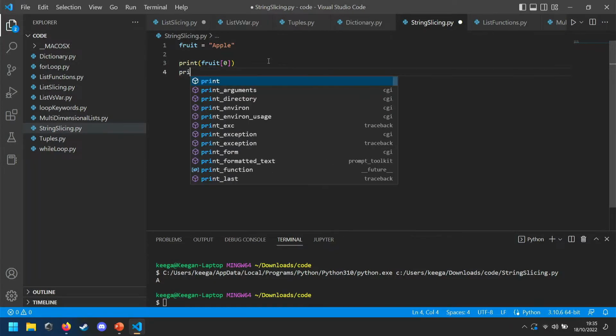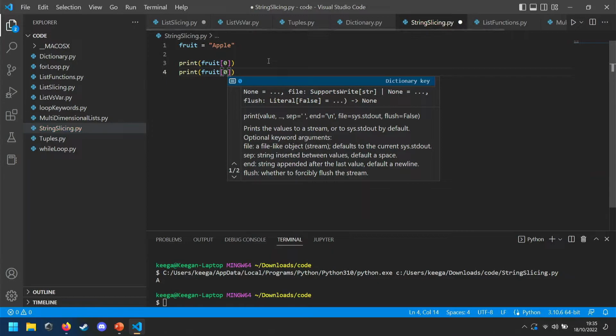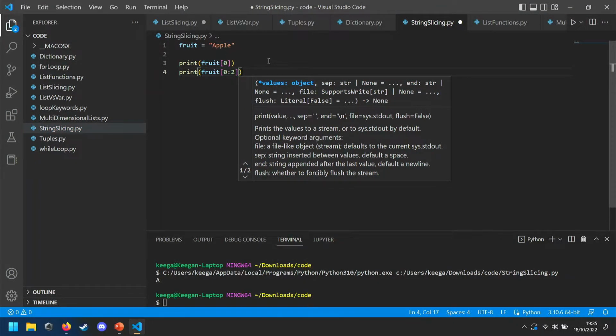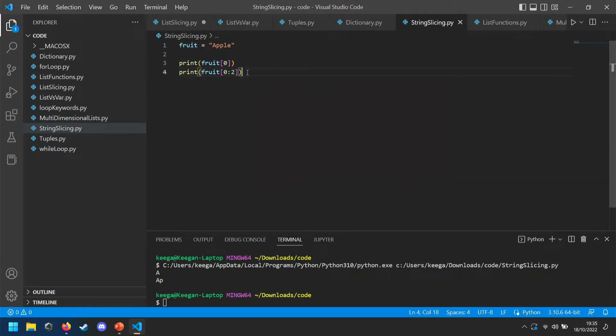And you can use the same technique as you used with lists, where you retrieve a certain section. So you can go from 0 to 2, and that will get the first 2 characters, remember, because the second index that you pass is exclusive. So get the character at index 0 and the character at index 1. So we get AP. And all the rules are basically the same.